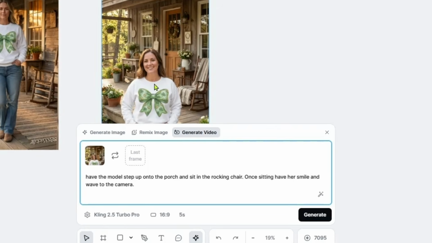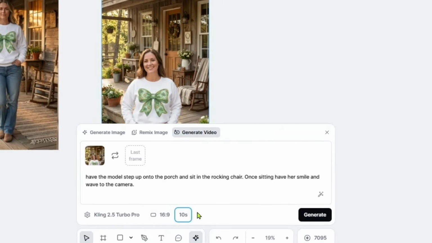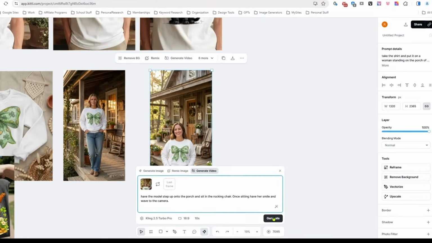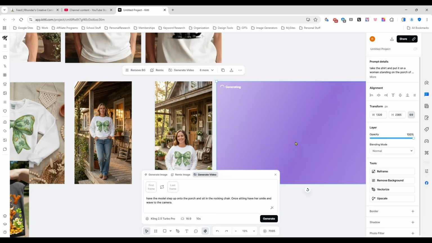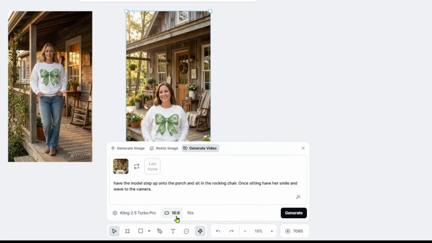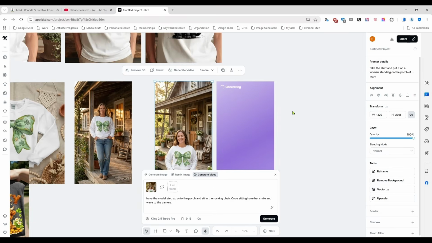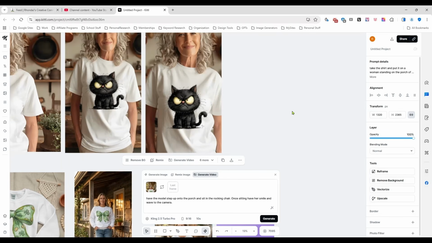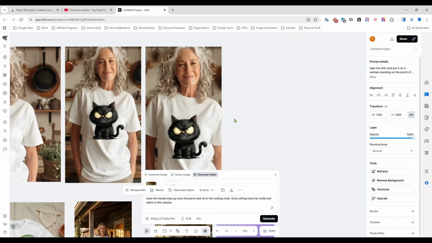All right, let's see what we get there. Now this does take, I'm going to go 10 seconds on this one just because she does have to step up and we'll see what happens. But I'm going to click generate, and I forgot, and I had that set to 16:9 instead of 9:16. So let's change that quick and generate our video. Okay, so that is generating. And of course it's video, so it takes a while.